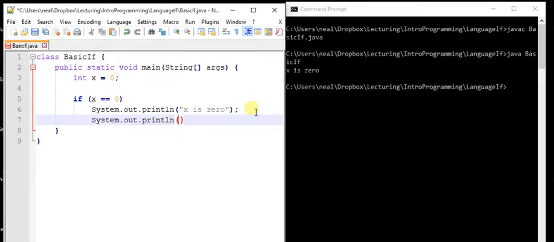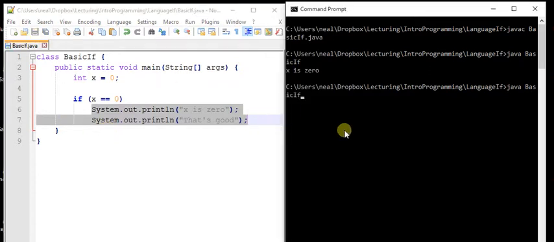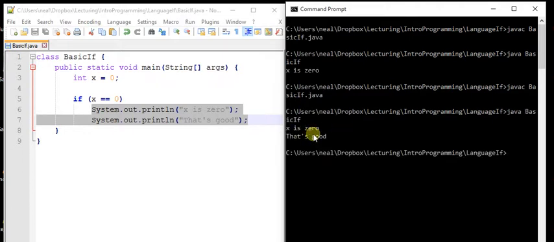If I just put another line in here, that's good. Now we've indented this second line, so it's tempting to think that if it does the first one and the second one, it's doing the second one because the condition is true, i.e. if x is equal to 0, it does these two lines, because we've indented it. But remember what we said about indenting, it doesn't actually mean anything to Java, it's just for human readability. So if I save this and I run it, it seems to work. X is 0, that's good.